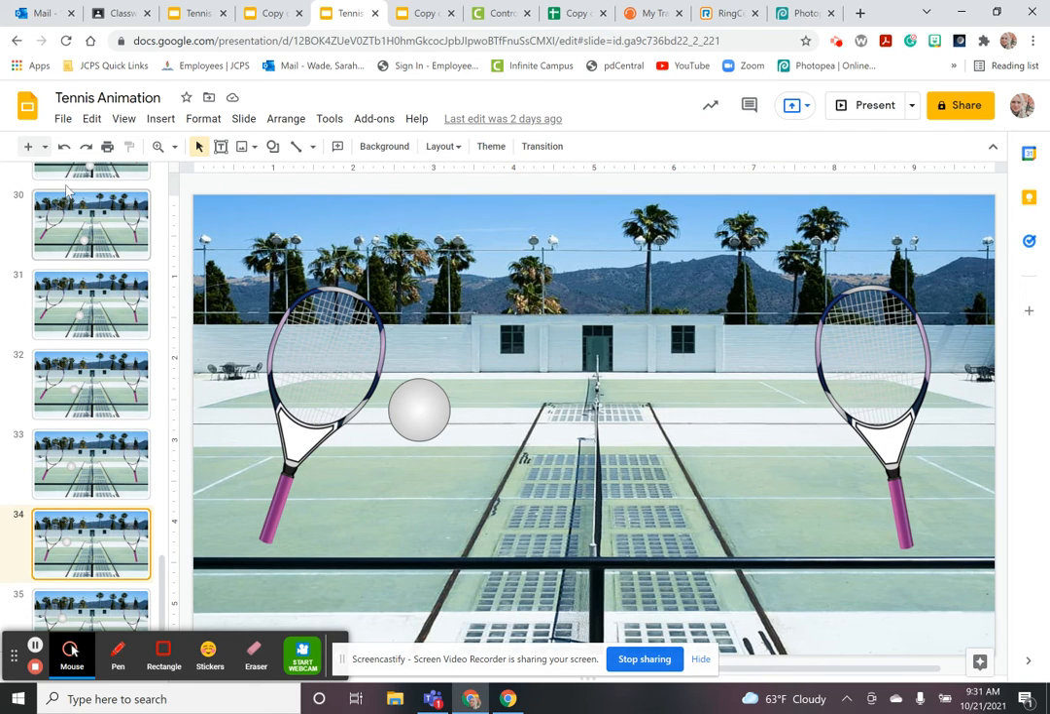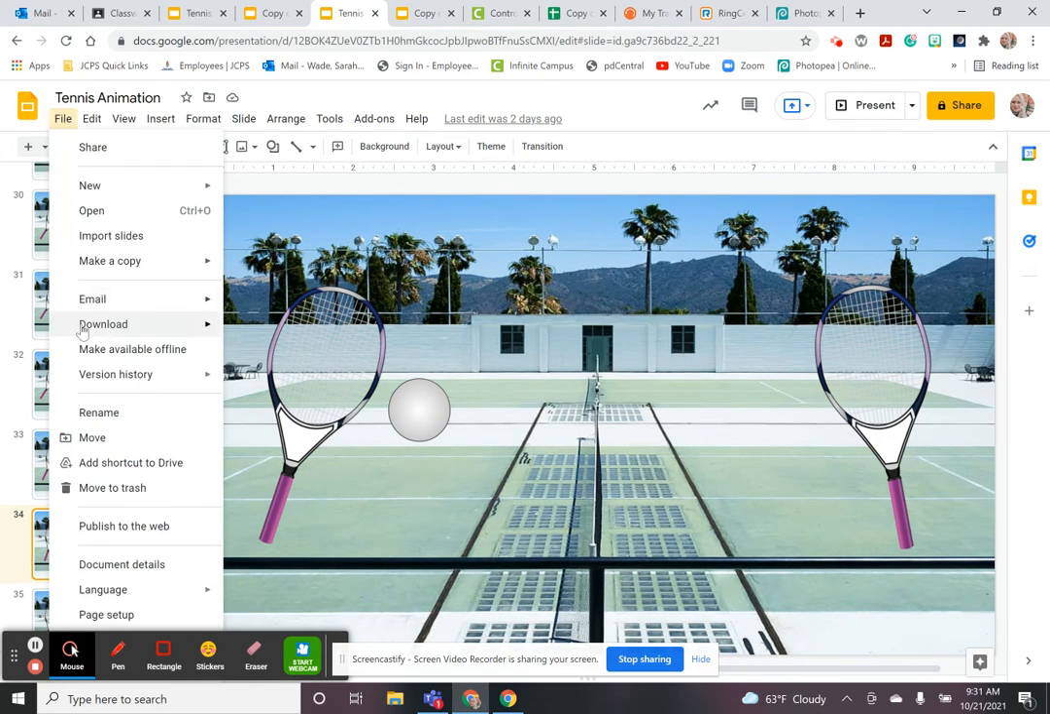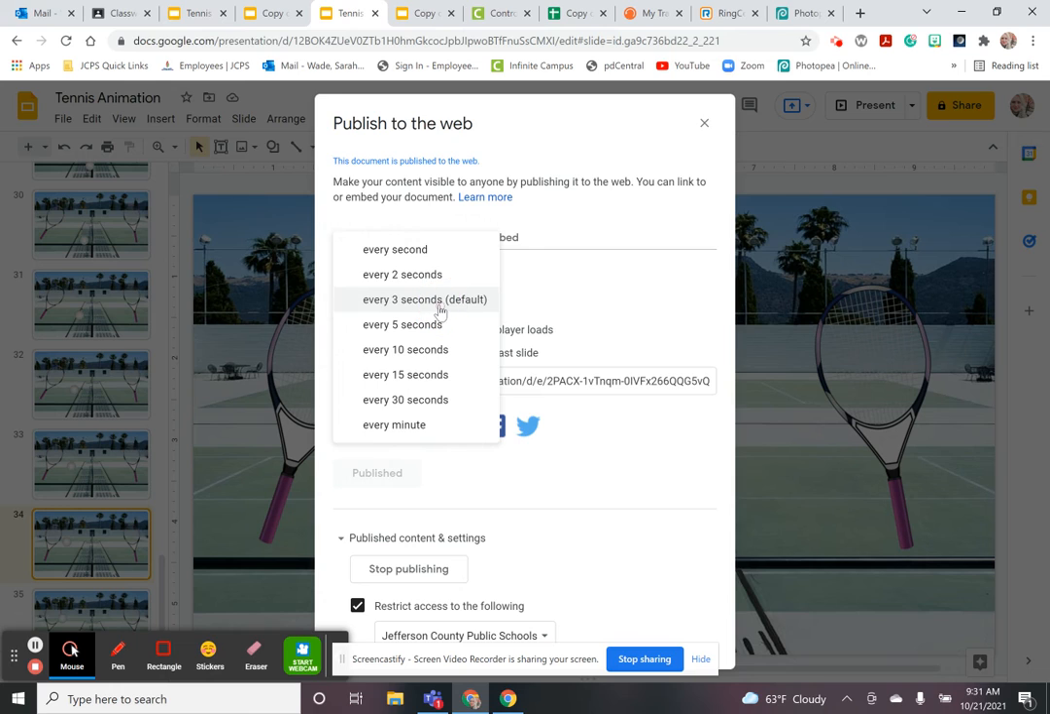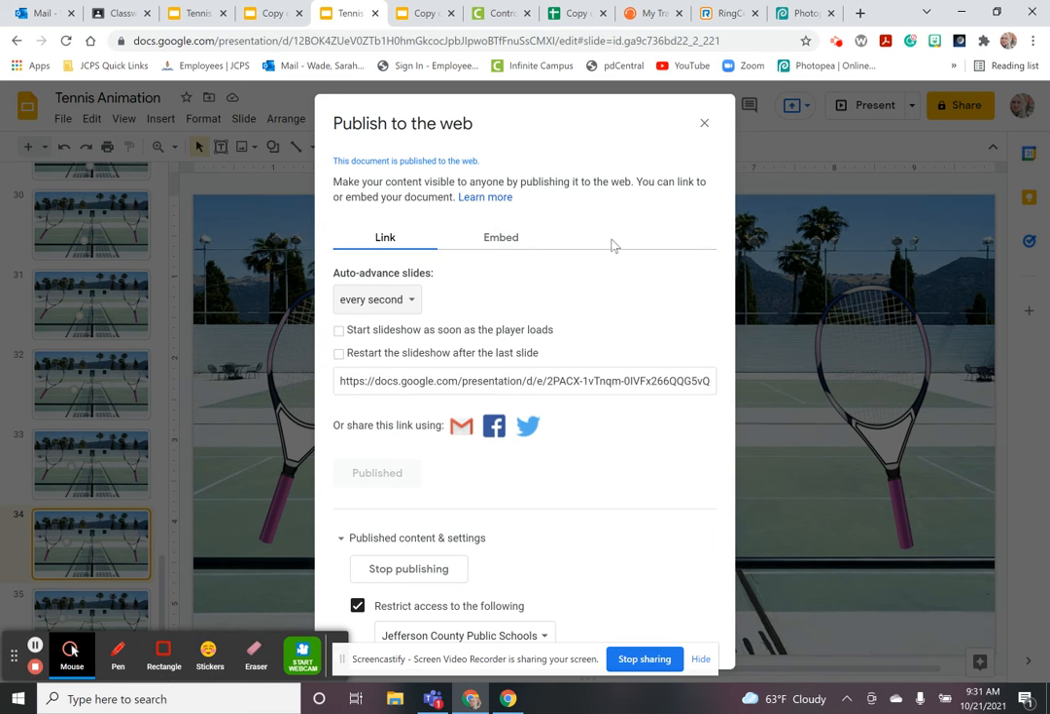for this assignment, you're going to go to File. You're going to go down to where it says Publish to the Web. And this is going to give you the settings that you need to create your animation in an automatic player. The fastest we can make this animation using these settings right here is every second the animation slides change. But there is a way we can speed this up, and I'll show you that in just another minute.